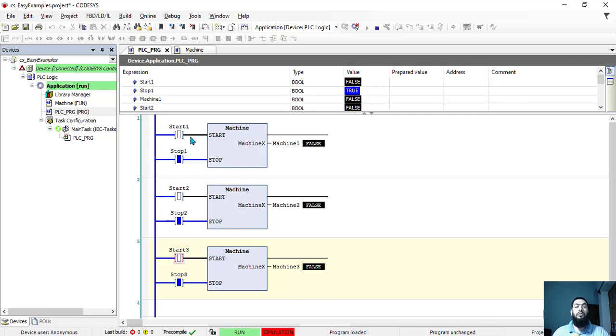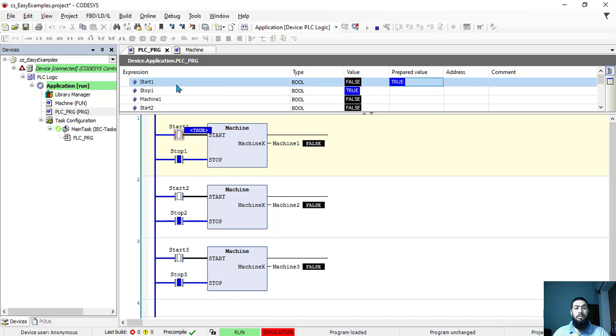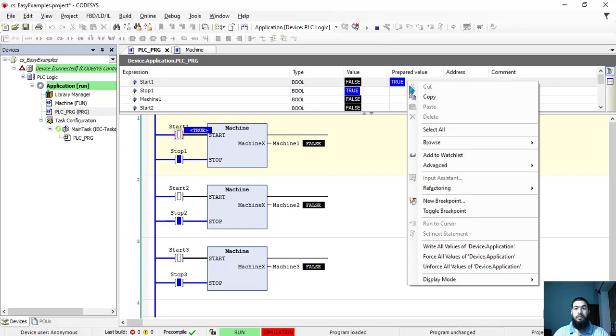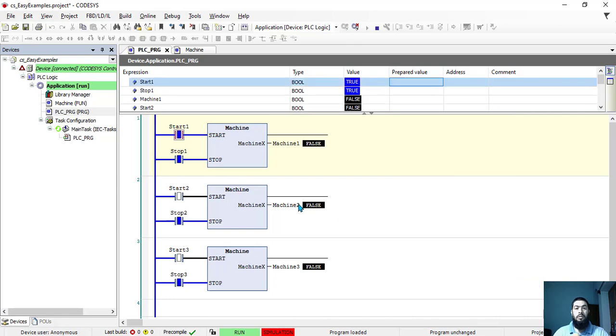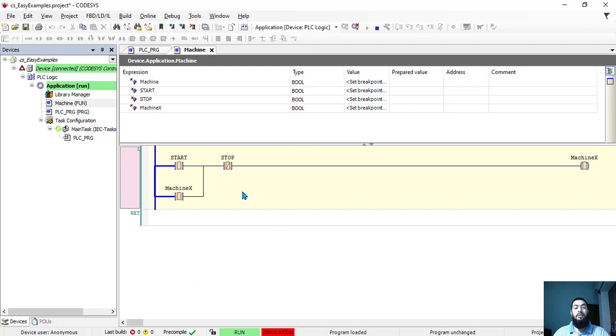That's the difference basically. Now if we want to start machine 1, what we can do is toggle it. We can just force the value from this table. Right click, write values to device application. So nothing happens. Why did nothing happen? Our machine is not running. Browse, go initial. So you see we have created a bad logic.